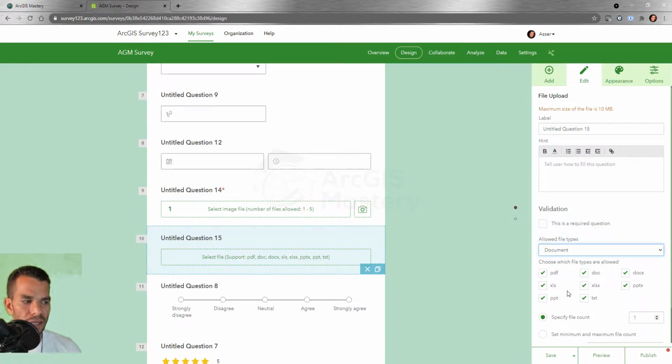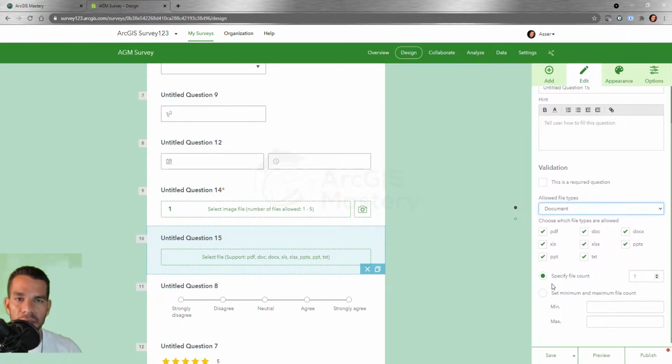And here, as you see, it asks you what type of files you want to allow the users to add. So you have PDF or document or PowerPoint or text, and you can limit which ones are allowed to be added as an attachment. Same thing with the pictures. We have here specify the file count or set a minimum and maximum file count, so the user can add as many files or at least one, up to you how you want to set it up for your user.